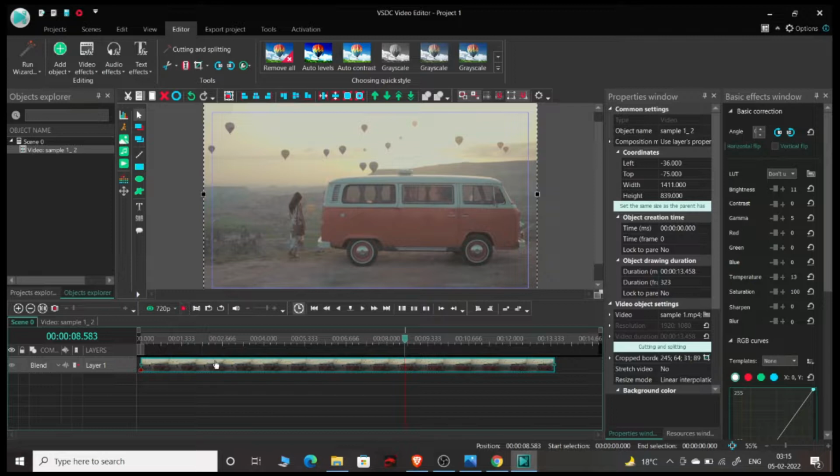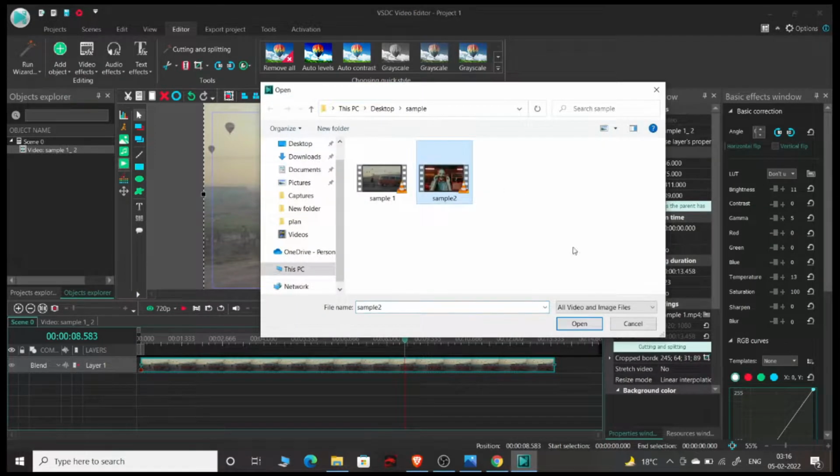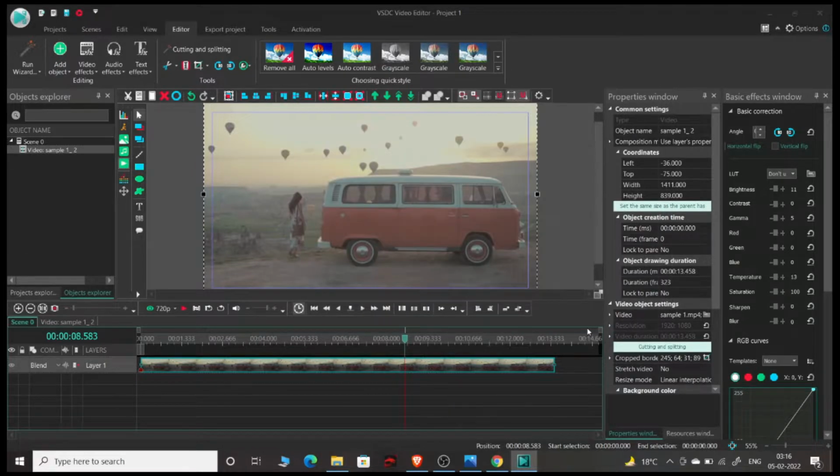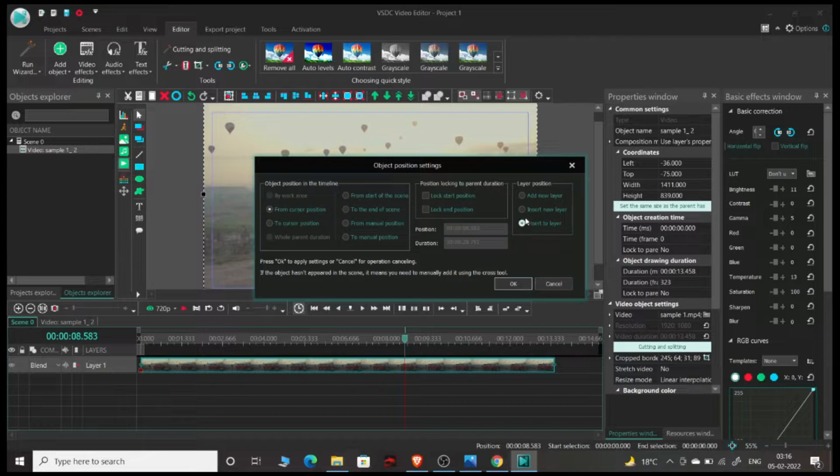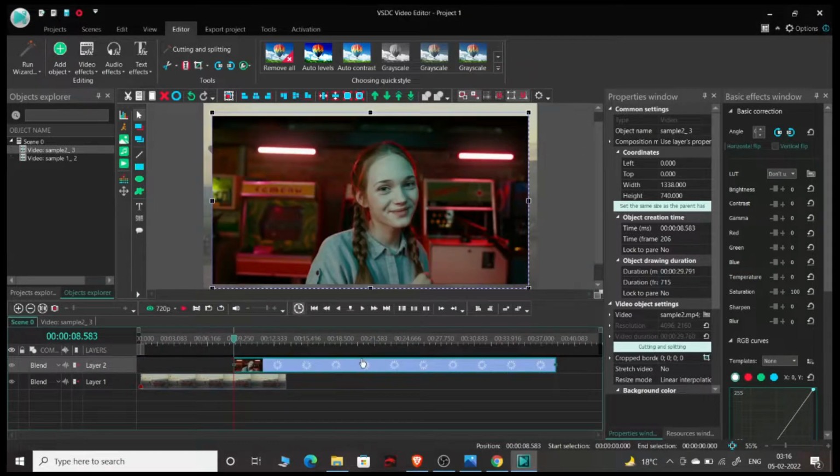Yes. And now let's see if you want to add another video track, you want to merge more than 2-3 tracks. So again you need to press this icon to import another video. Let's suppose we are adding sample 2 over here. And you will get the option to insert to layer, insert new layer or add new layer. If you do insert to layer, the video will get inserted onto the same layer, and if you click on add new layer, it will create a new layer and the video will be added like this.